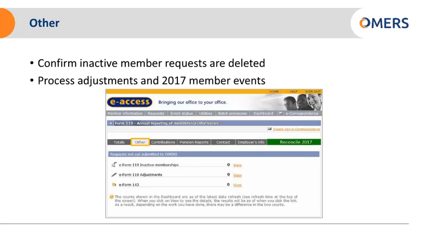The Other tab provides you with a summary of any outstanding eForm 119 requests that you have initiated for inactive members or for members who have already submitted an eForm 119 request. It will also display a total for any eForm 143s you have initiated in eAccess to report a member event such as retirement or termination.